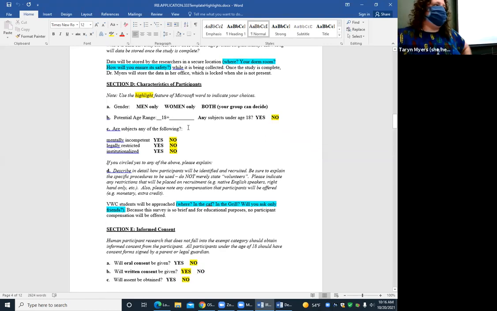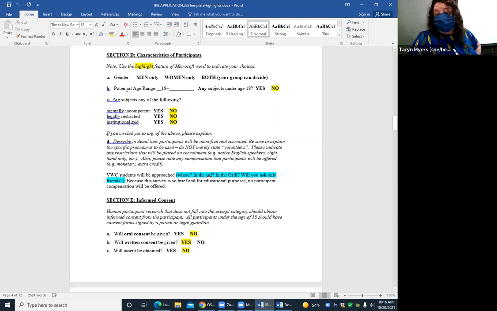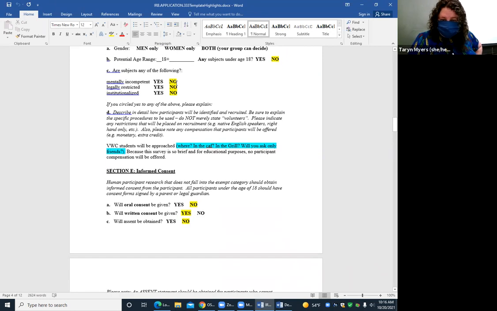Because you can obviously only share it with your group members, and then you're good to go. I filled all this out. The only thing you need to do here is highlight whether you're going to use men, women, or both. I'm just realizing we need to update this because it is not inclusive of all genders. So I'll let the IRB know that. If you're using all genders, just assume both covers it for now.